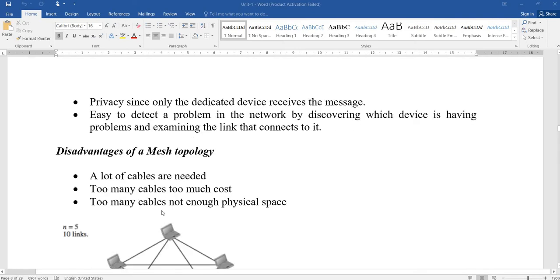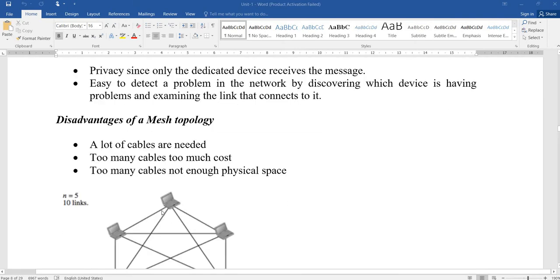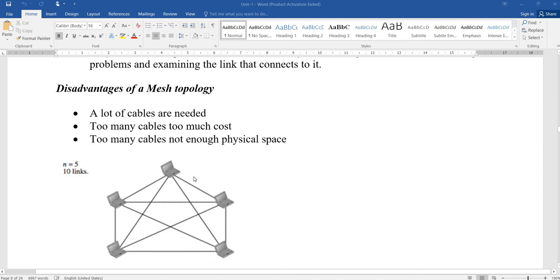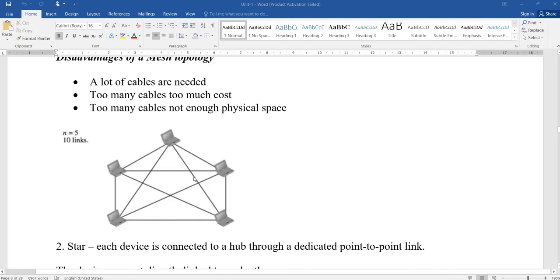Disadvantages of this mesh topology: a lot of cables are needed. That's true. In the mesh topology, we have a lot of cables because of this dedicated connectivity. Too many cables, too much cost. Too many cables, not enough physical space. Each and every cable is a node-to-node connection.